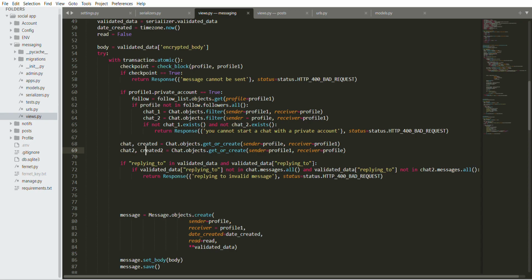And again, we have chat and we have chat2. Chat is for you, chat2 is for the other person. So if the id of the message that you are talking about is not in your own chat, and is also not in that person's chat, then return a response that says, okay, this message you are replying to is an invalid message. The message is not under this chat, so you cannot reply to a message that is not under this chat. I believe that makes sense. That is what this line is doing.